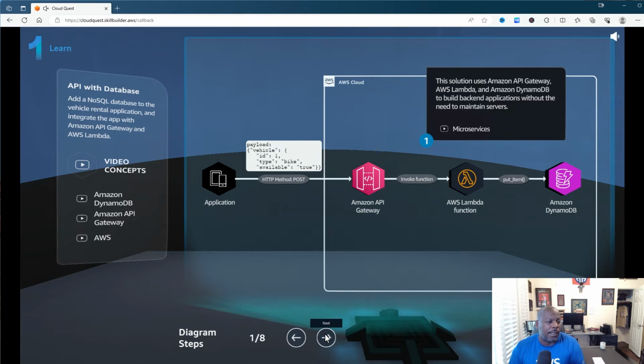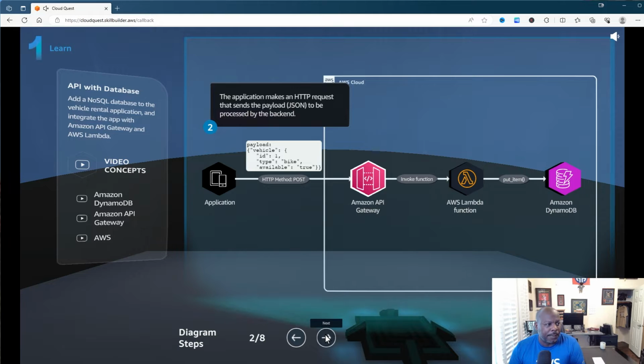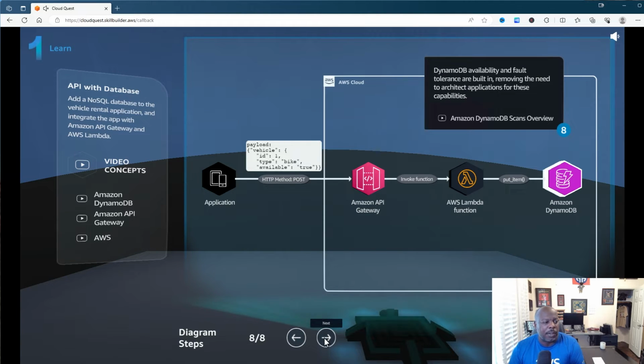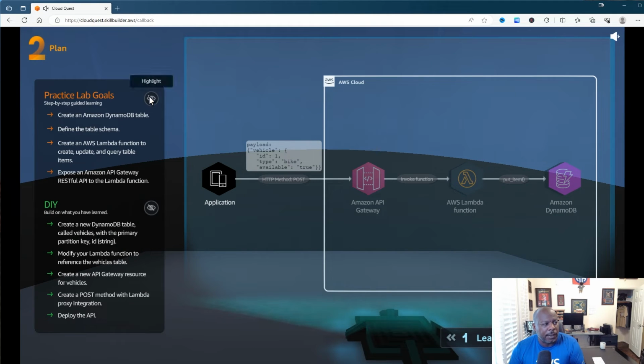All right, so this is the diagram that is laid out. It kind of talks about how each service integrates. I will spare all of you that, and just go on to our plan here. So these are our practice lab goals. You see how everything is kind of tinted, right? So if I click on the little eye symbol right here, then this is that half of the practice lab goals. So in the practice lab goals, what AWS is going to walk us through by step guided learning is going to be create a DynamoDB table, define the table schema, right?